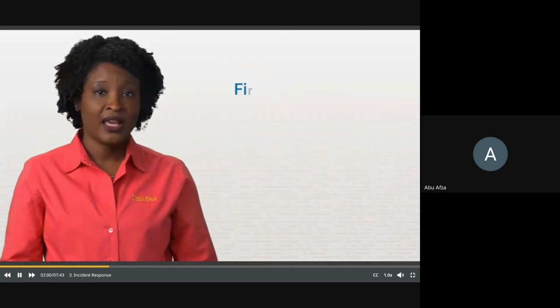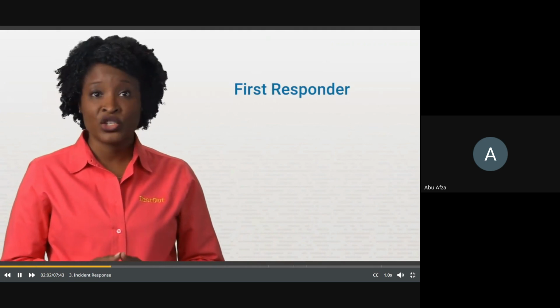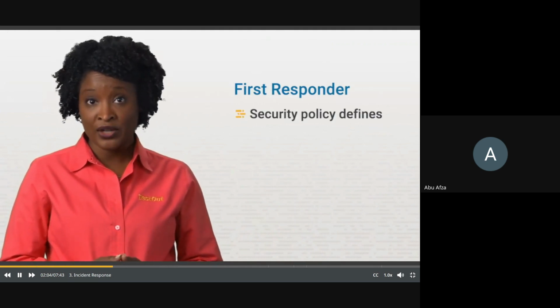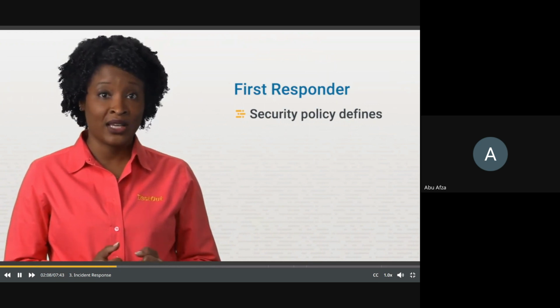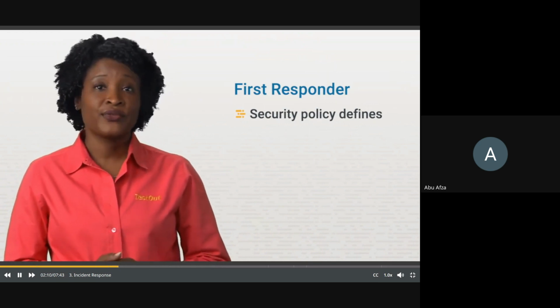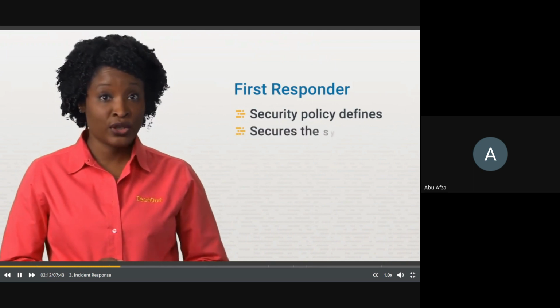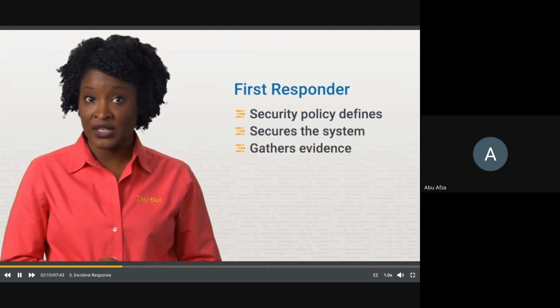Regardless of the detection method we choose, once we discover a security incident, we need to respond to it. Let's see what that looks like. An organization's security policy should clearly define who the first responder is. This is the person or team that should be notified immediately when an incident comes up. The first responder is responsible for securing the system and collecting all of the evidence.